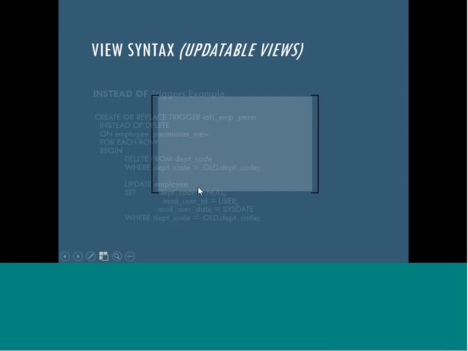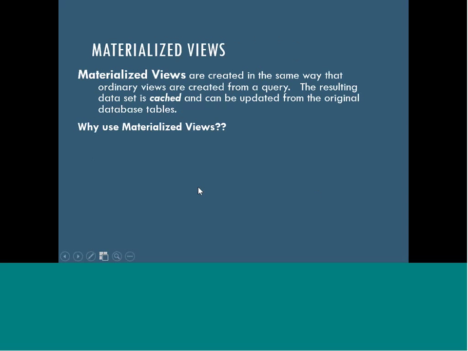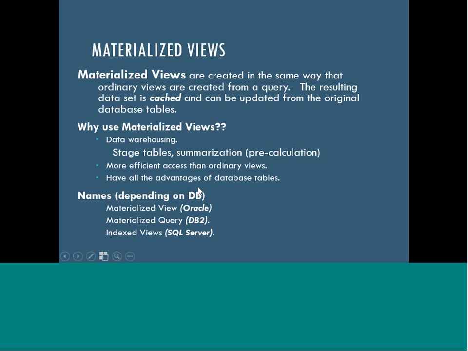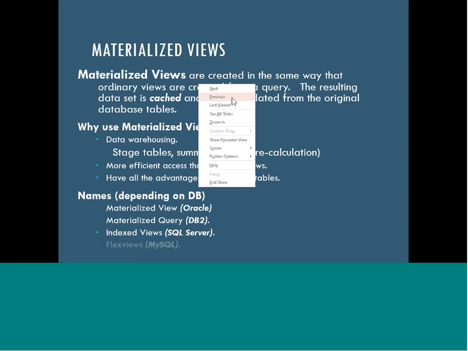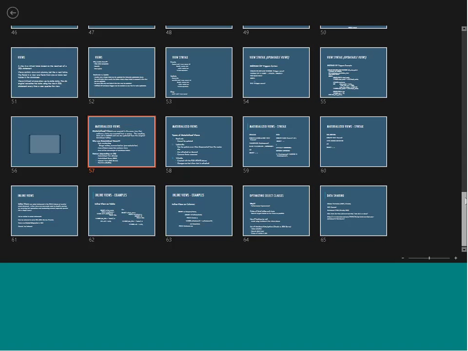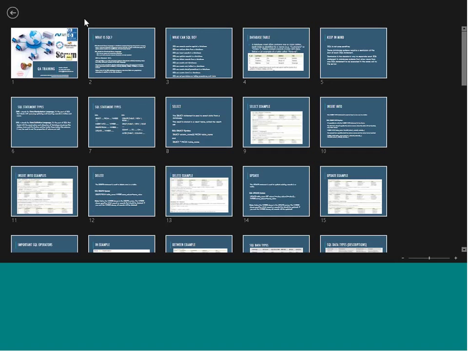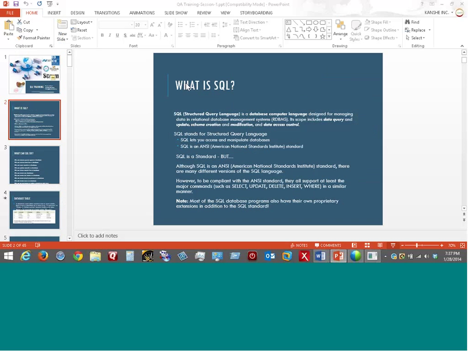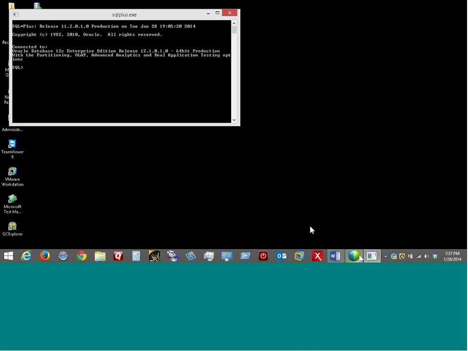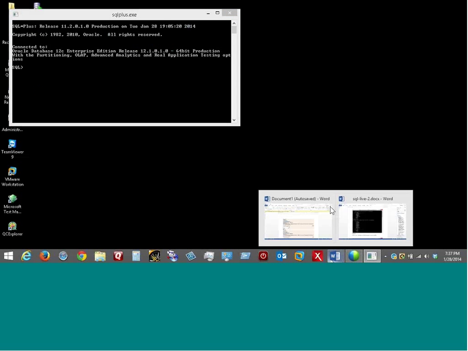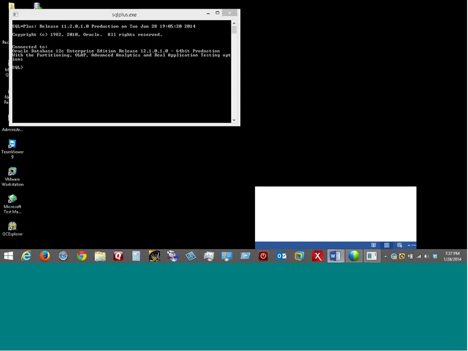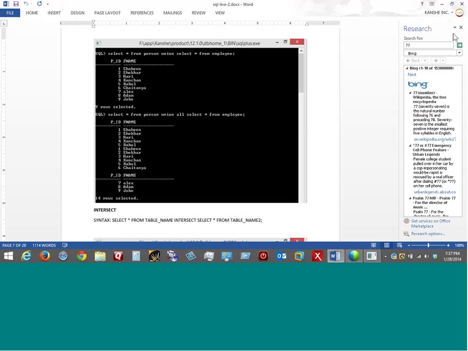Okay, so we covered view. This is also another type of view, a little bit more advanced. So we'll just go through this. Okay, that's pretty much the basics of this. Now let's get out of here and let me close this. Let me open this. Okay, let's close this.